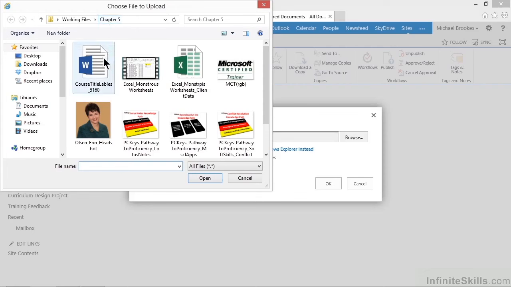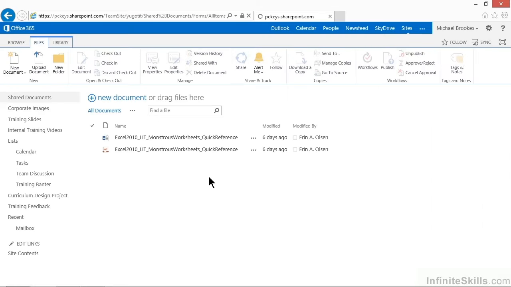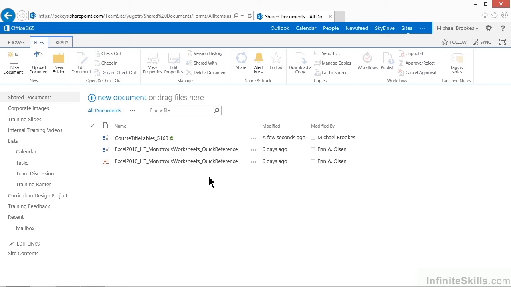I actually want to go ahead and upload a couple of things. We'll start off with some 5160 labels that are a Word document. We simply navigate to and find the file, click Open, make sure that the path is exactly what we want it to be, click OK, and wait for it to upload. And since this was a very small file, it takes literally just half a second or so.